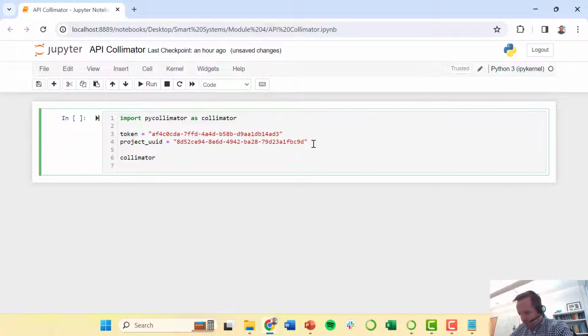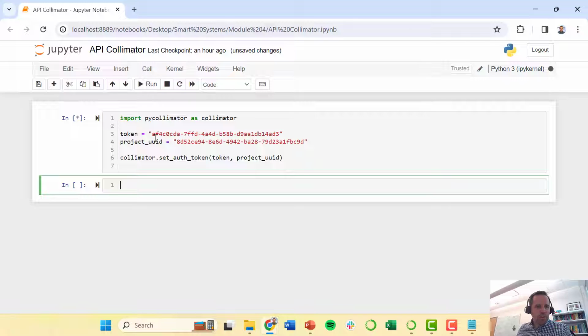So this command is going to be just entering this information. This command is collimator.set_auth_token, and since we've already saved these as variable names, we can just enter those in here. All right, so now I just run. That should be able to establish this connectivity. So first importing Collimator, and we set this up by using that command.